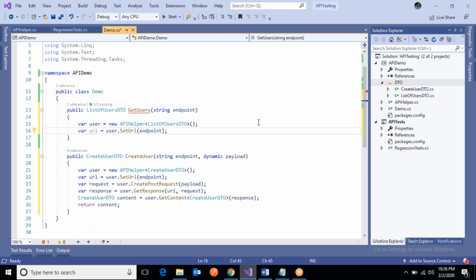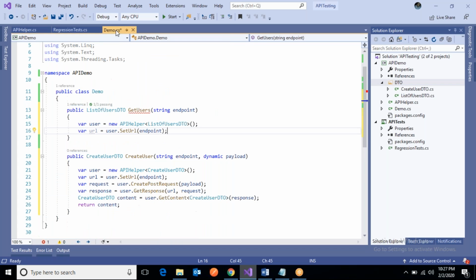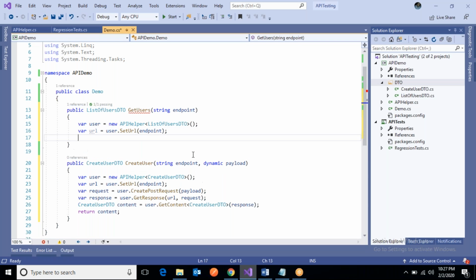Okay, let's focus on this and try to understand why we are creating different methods in this demo class. Remember this, for each endpoint you need to create a method. Whatever method name you want to give, you can give, but each method will do the job whatever you were doing here earlier. So all these things will be done in the demo class now.